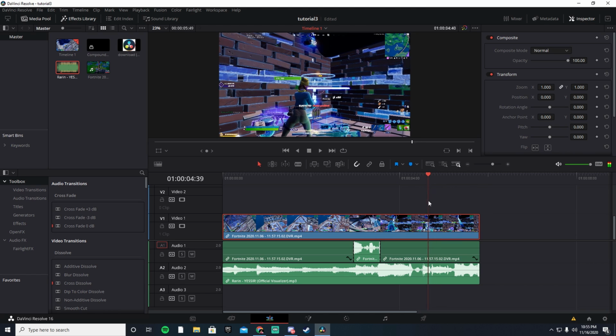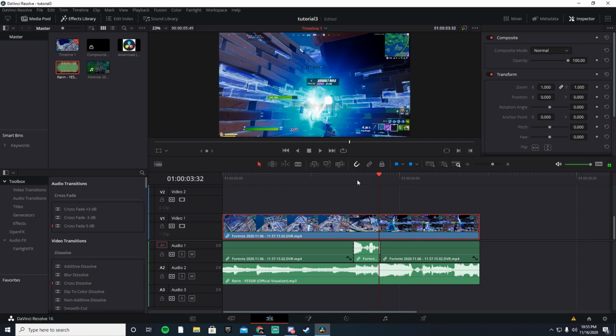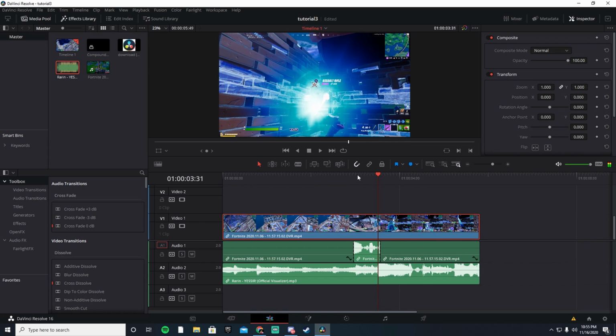So pretty much to add a slow-mo, what you wanna do is go to the frame where you see the pellets. Right there, so that's the frame. Now you wanna lock this audio. Always make sure to lock the audio before you mess around with the speed, because otherwise it'll mess up the audio and it sounds really bad.